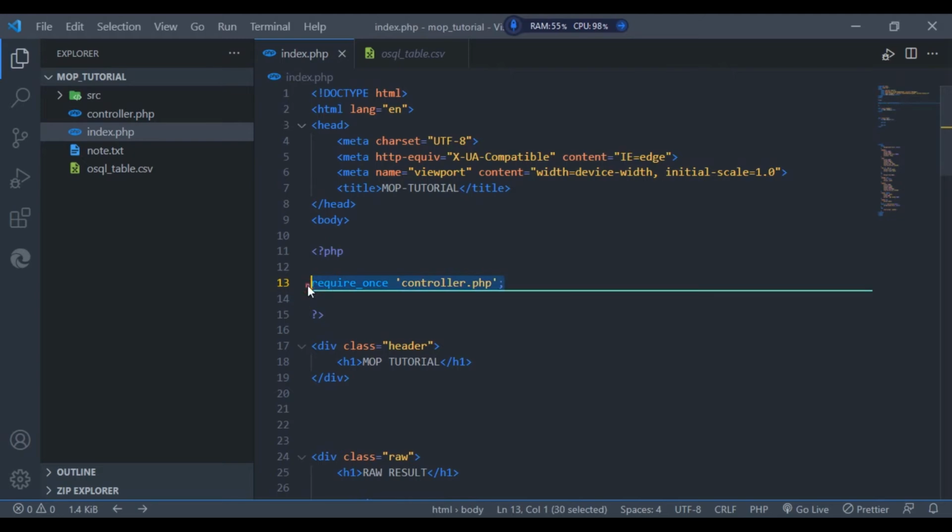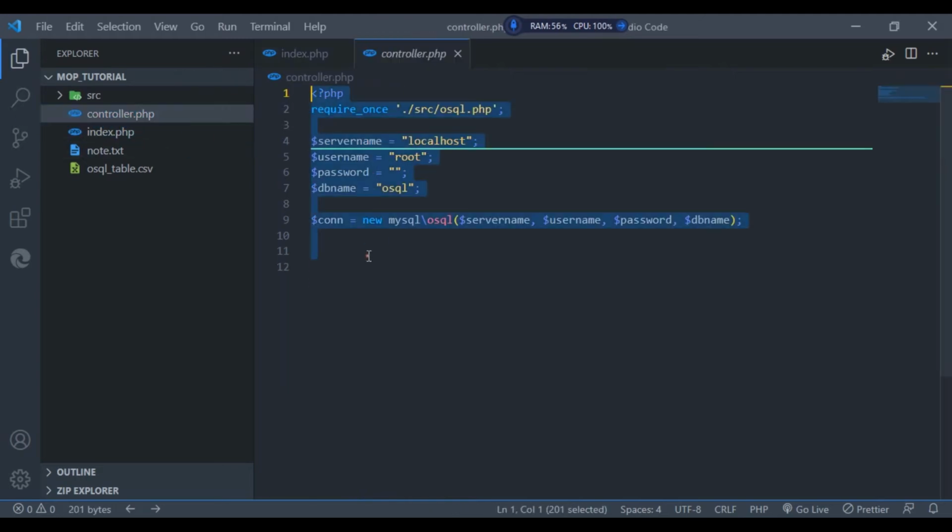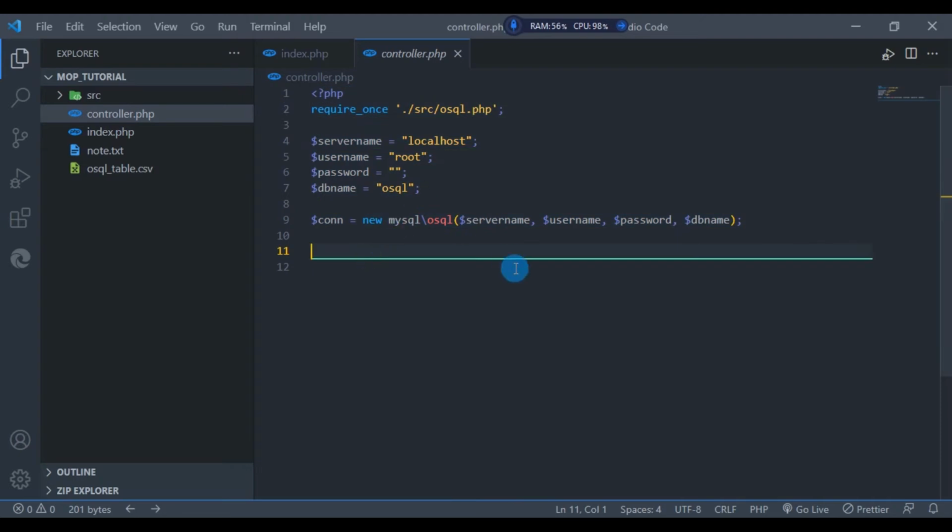So this is the template I'm going to use. I've required the controller.php. Then this is the controller.php. I actually have nothing there, I just have my connection there.